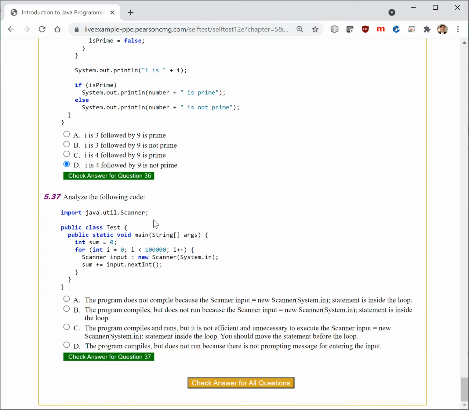Analyze the following code. We have sum is 0, and this i is less than 100,000. So we're going to keep reading some, just keep reading it and add it to sum. All right, let's look at this question here. The program does not compile because here this statement is inside the loop.